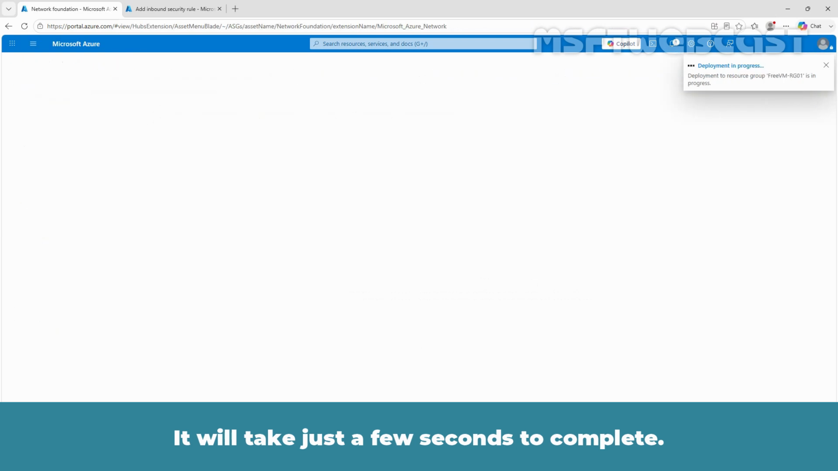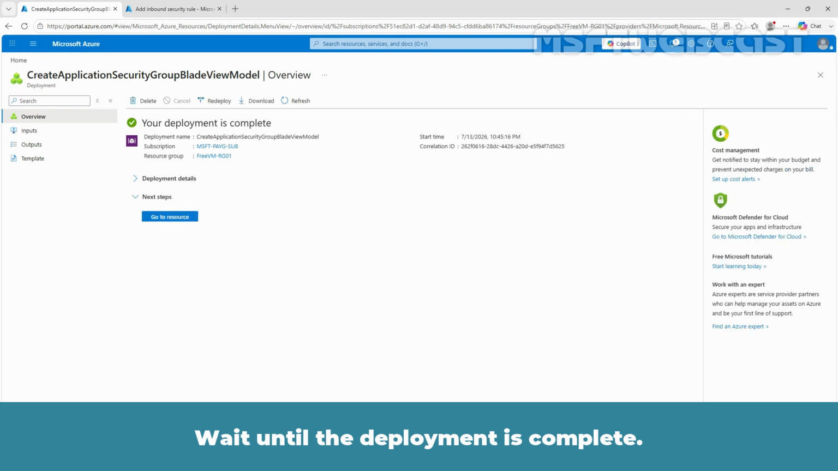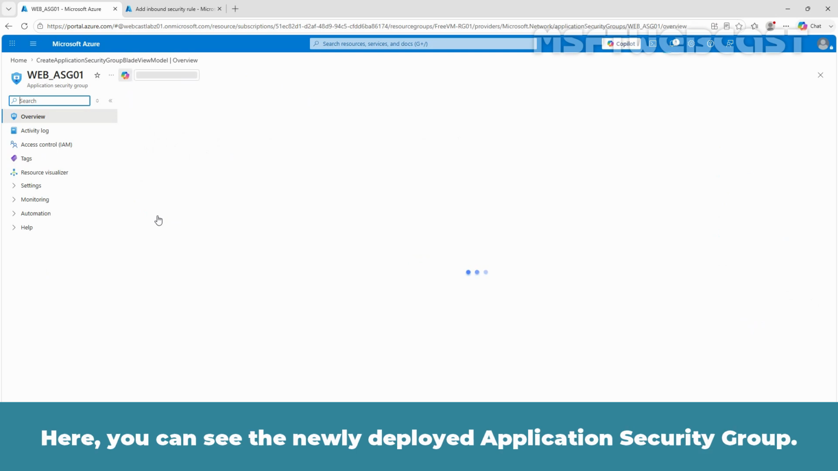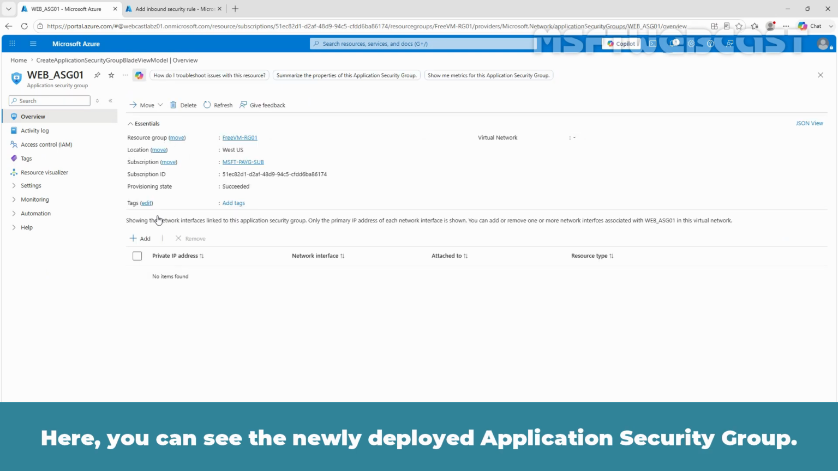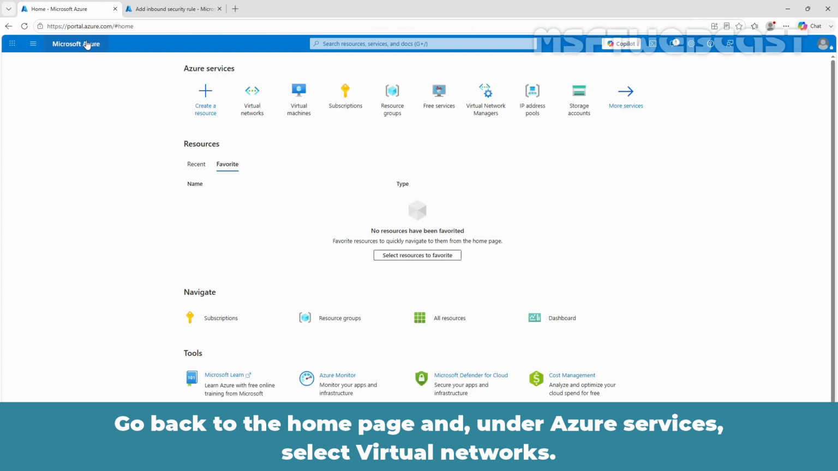It will take just a few seconds to complete. Wait until the deployment is complete. The deployment is complete. Let's go to the resource. Here you can see the newly deployed application security group. Go back to the home page and under Azure Services, select Virtual Networks.